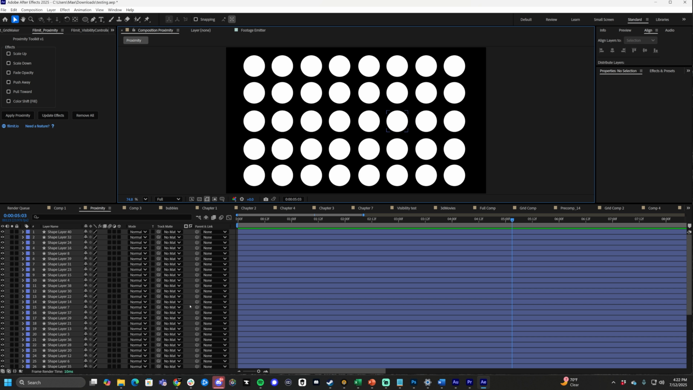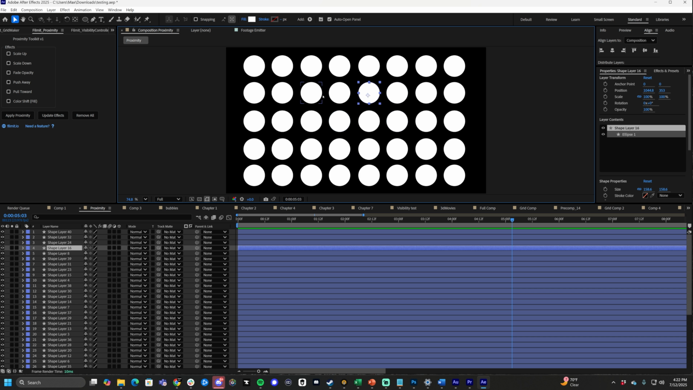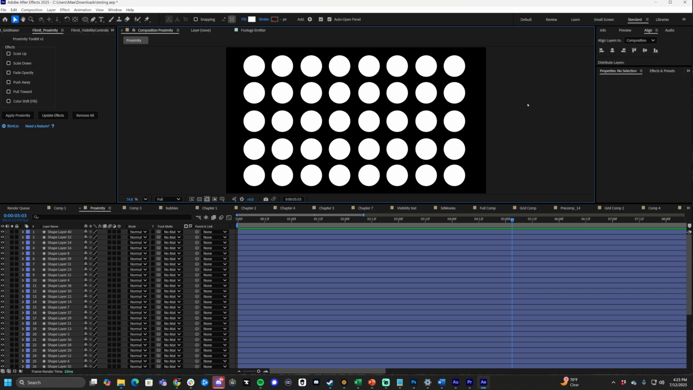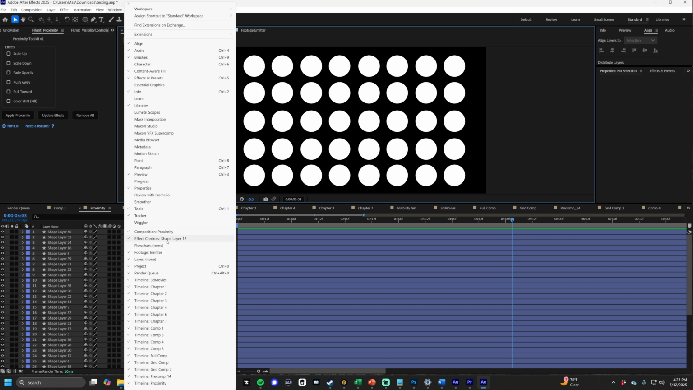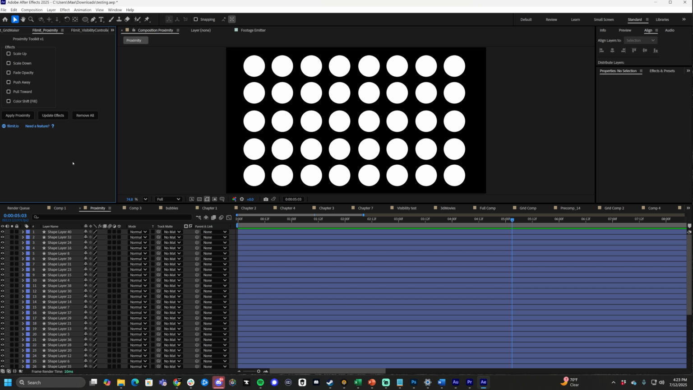On my screen here with Proximity, I have a ton of shapes. There's nothing special about these shapes. Nothing is happening. They're just here. Proximity is really easy to use. Let's go down here and open up Proximity in your extensions. Just go to Window, scroll down, find Proximity.